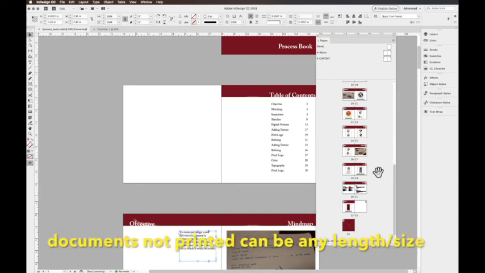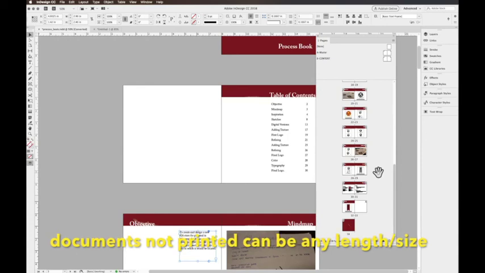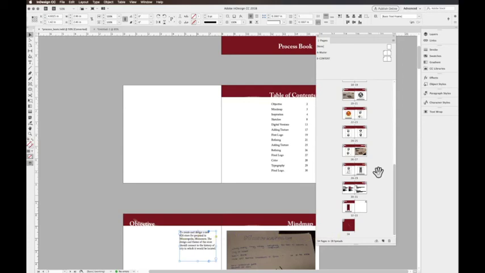Now, if I'm doing a PDF and it's not going anywhere, it's not going to be physically printed, and it's just a document to share, by all means, it can be any number of pages. And you don't need to worry about those content limitations and structures of the rules for physically printing your document.